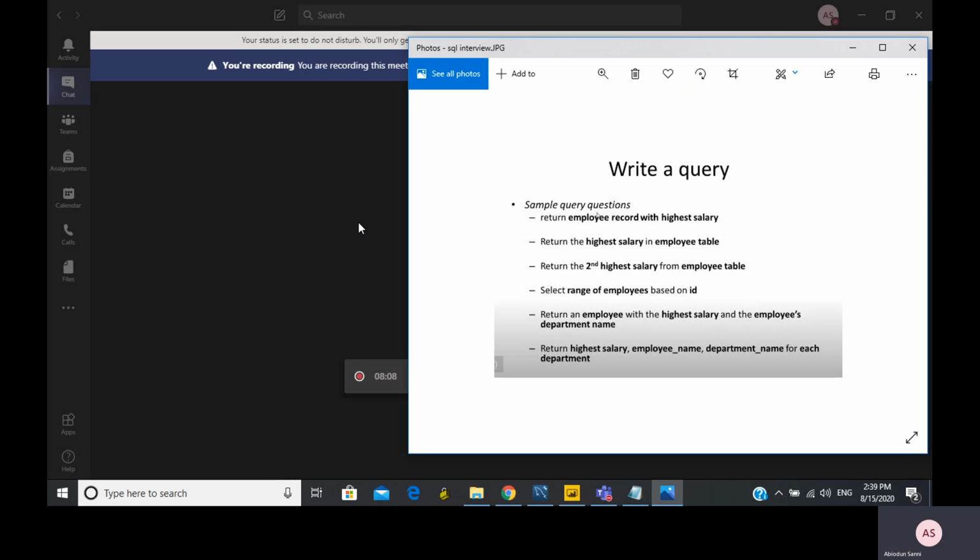The second question is: return the highest salary in the employees table. I need the maximum salary, so I don't really need any other information. I just need the maximum salary. The third one is: return the second highest salary from the employees table. Now in this case, I need the second highest. So now I don't need the maximum, but I need the second maximum.